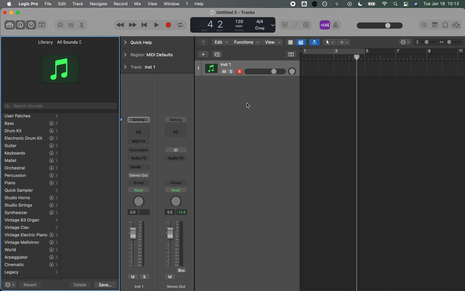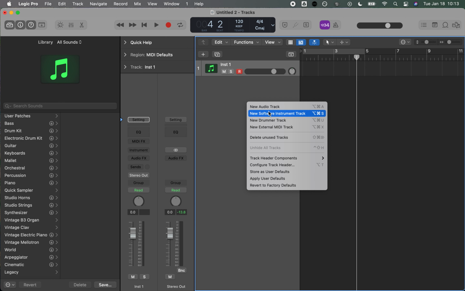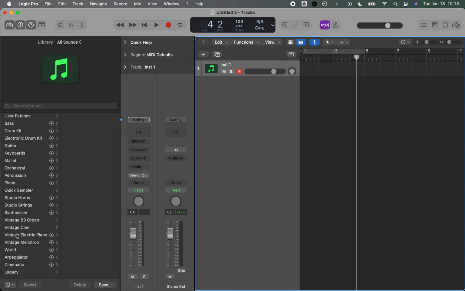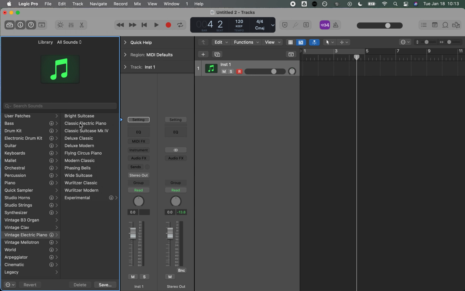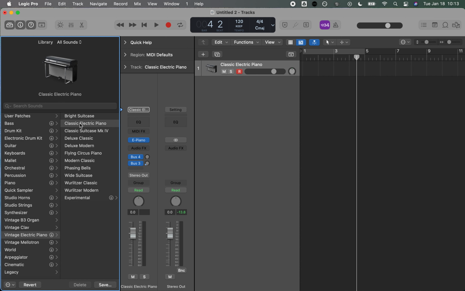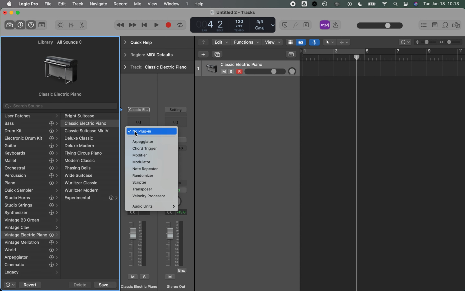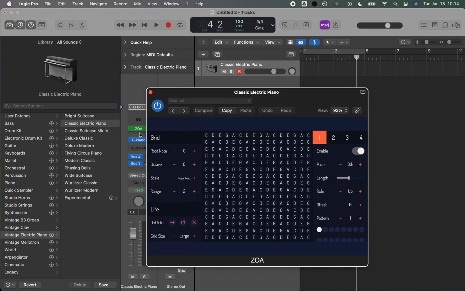So we're going to load ZOA up on a software instrument track, which we have here, but we can always right-click and add one of those. And then we're just going to bring in an instrument, and I'll just bring in a simple electric piano. And now I'm going to load ZOA into the MIDI effects slot. I'm going to scroll down to audio units, audio symmetric, and ZOA, and I can see it there.